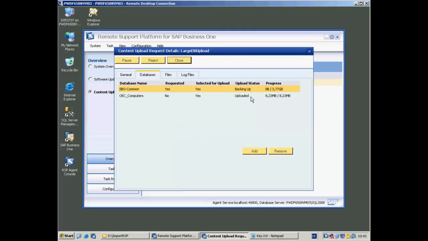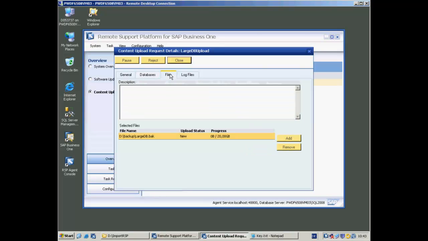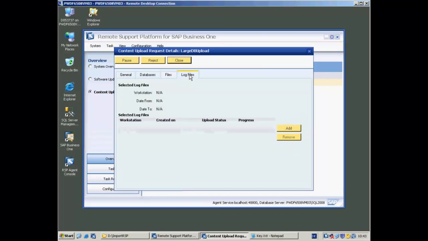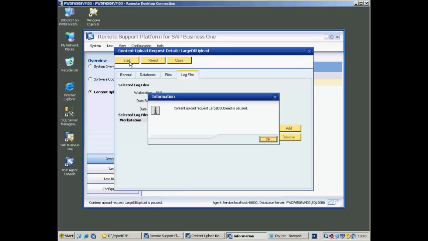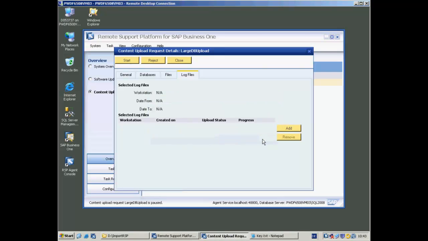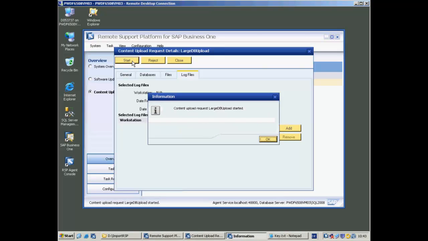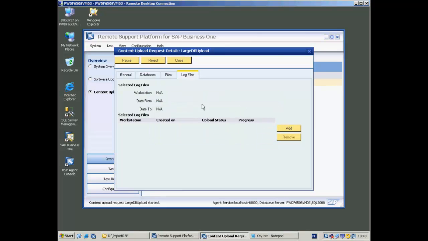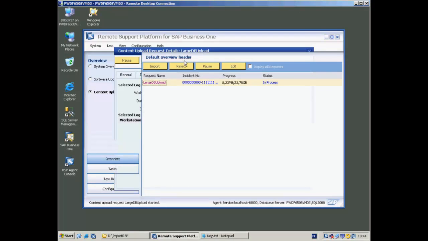So I can see from a database perspective, my SBO commons being backed up. From a file perspective, I've got the file sitting there that hasn't actually started, and I'm also able to look at the log files. Now in this particular instance, I can see that I haven't got one, but I can go ahead and I can add a log file once the package has started, so that's kind of cool. So I can start up that upload again, and the upload will continue. So I'll close down this detailed overview.